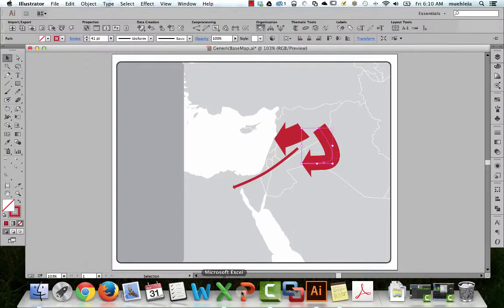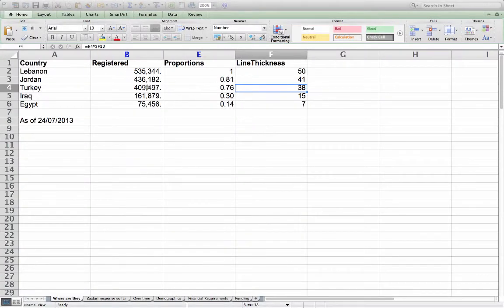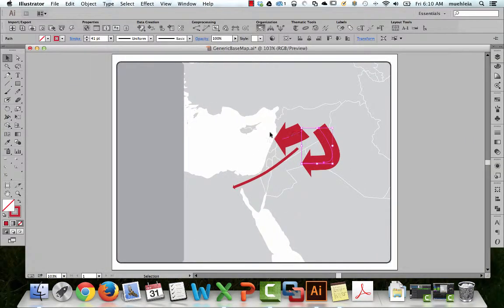So I forget what the value is of this, but it's to Jordan. So it's a thickness of 41 and Egypt's value is 7. So what I want to do is I want to combine Egypt's flow with the flow of Jordan. And the first thing I have to do basically is just move this out of the way. So this flow is going to start as not 41 but 48 because it will be Jordan's value plus Egypt's value. So let's click that up to 48.